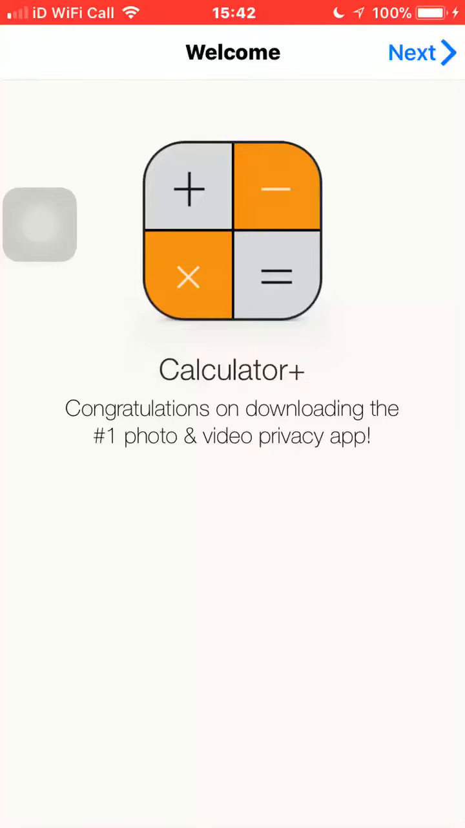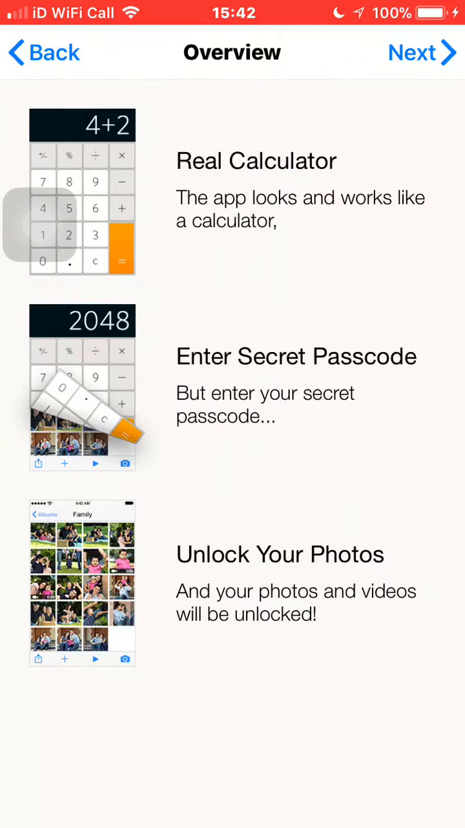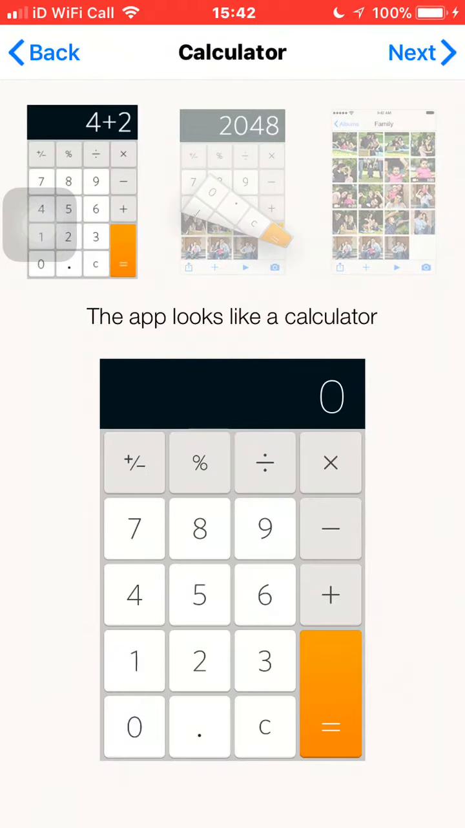Today we're reviewing an app called Calculator Plus. It's a privacy app for all your photos. It acts as a real calculator, but if you enter a secret passcode, it opens up and unlocks your photos. I'm guessing, anyway. Not like I've ever had it before, but I've got nothing to hide, so I'm not bothered.